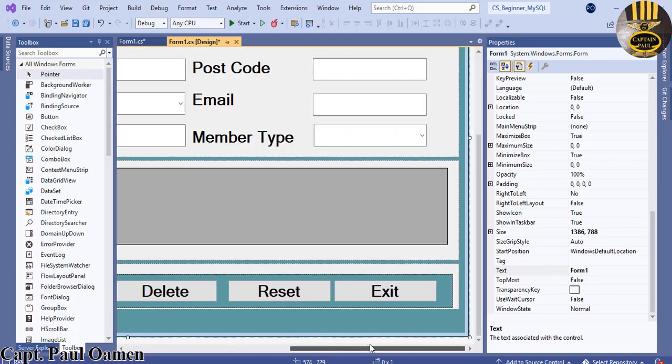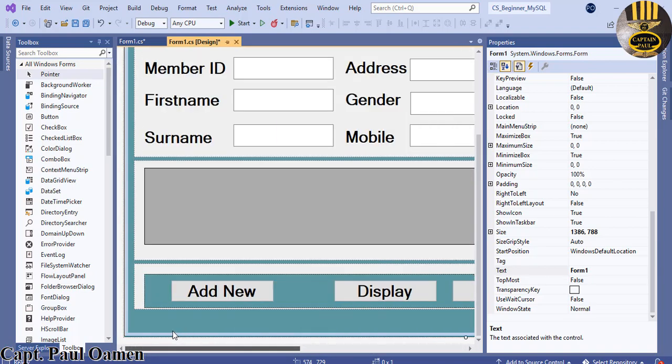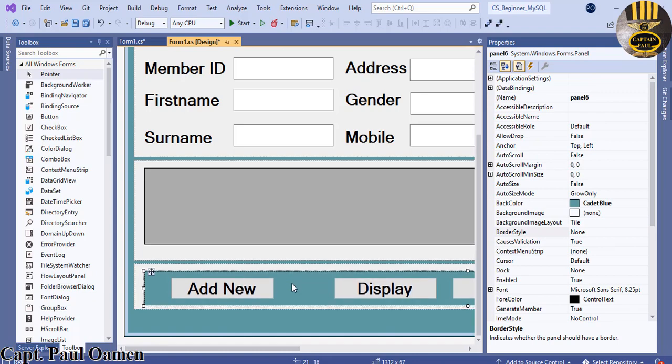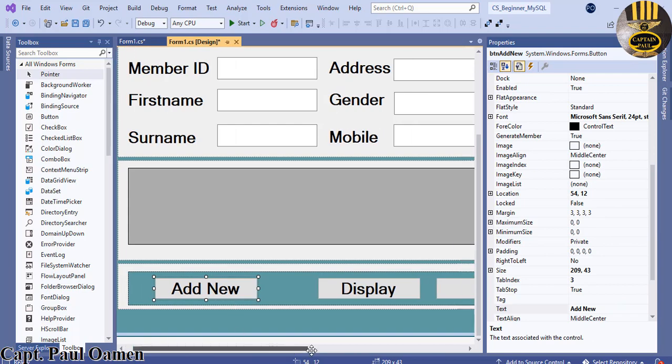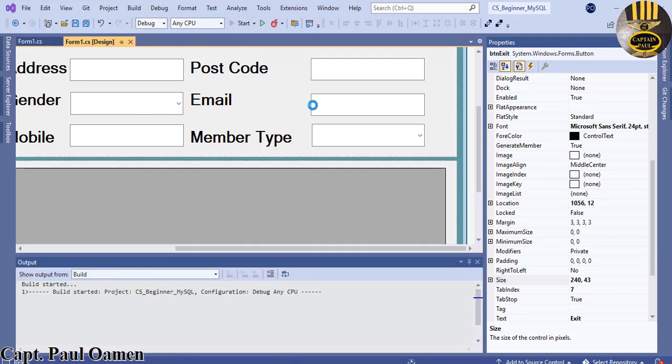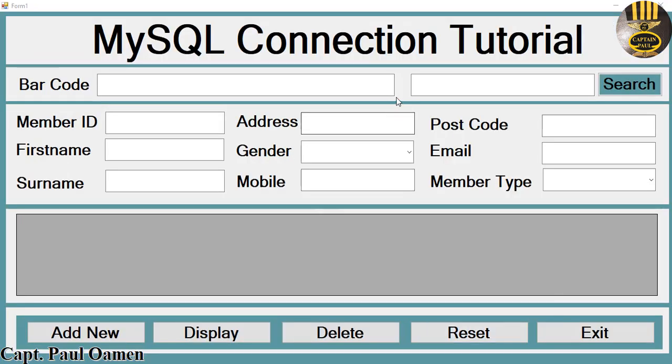So each one of the components now have their own respective names. All I just need to do now is just to tidy it up a little bit and make it look much more presentable. So if we run the program now, this is what you guys will see. So let's just save and click on run. Alright guys, this is how the interface is looking.